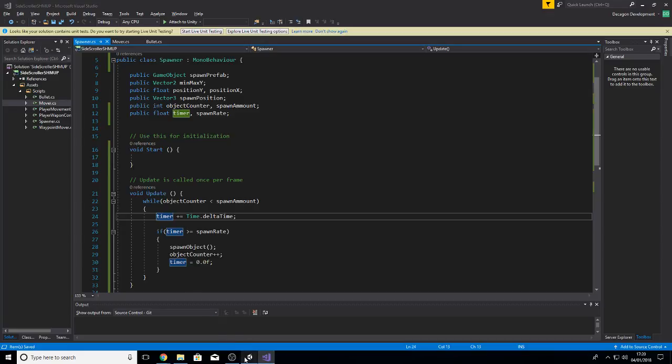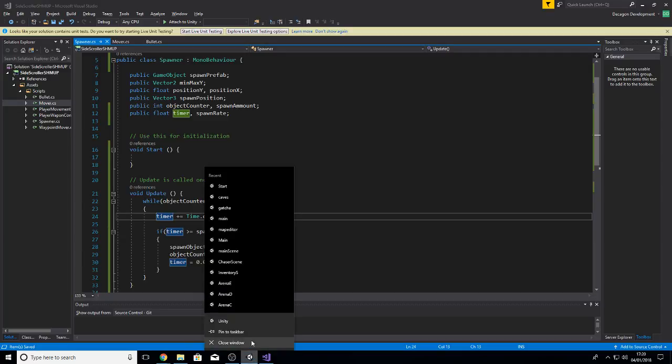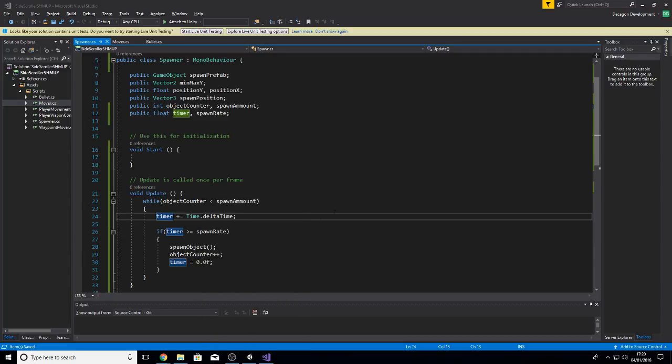Save that. Yeah, I proper crashed out the whole of Unity, I think. I'm just going to close it. And I think my alarm's actually going off. I think I've just done something silly. I'll have a look at that in a second.